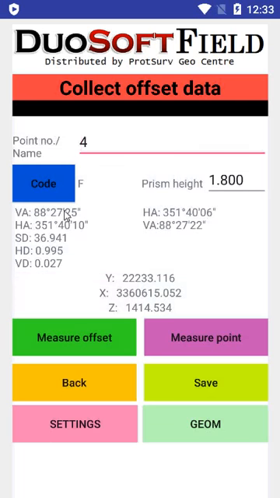So DuoSoft will get the angular measurements from the offset point and the angular measurements from the real point, as well as the slope distance, and it will be able to calculate the horizontal distance between the real point and the offset point, as well as the slope distance. So this is the distance between the offset point and the exact point, and this is the vertical difference between the two. So if I select save, DuoSoft will save point 4.